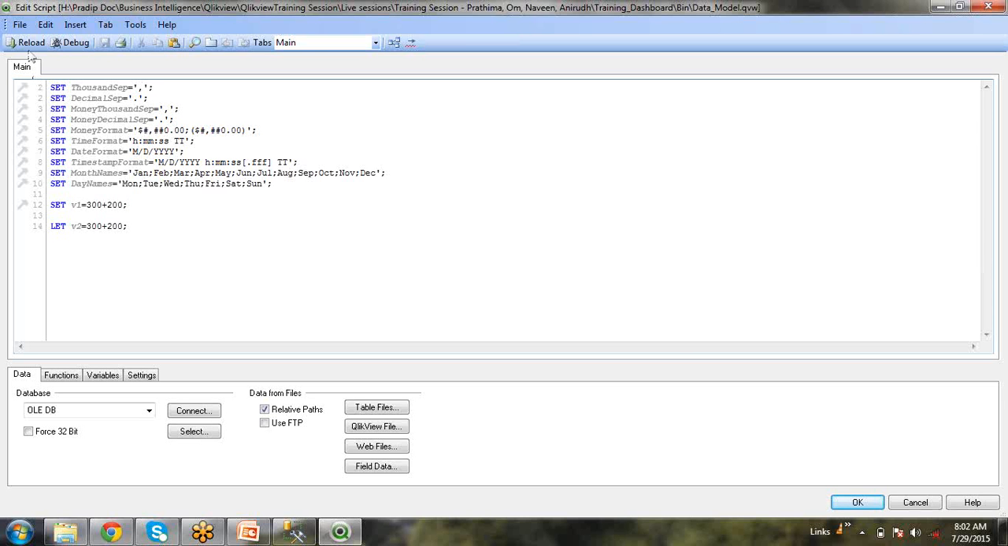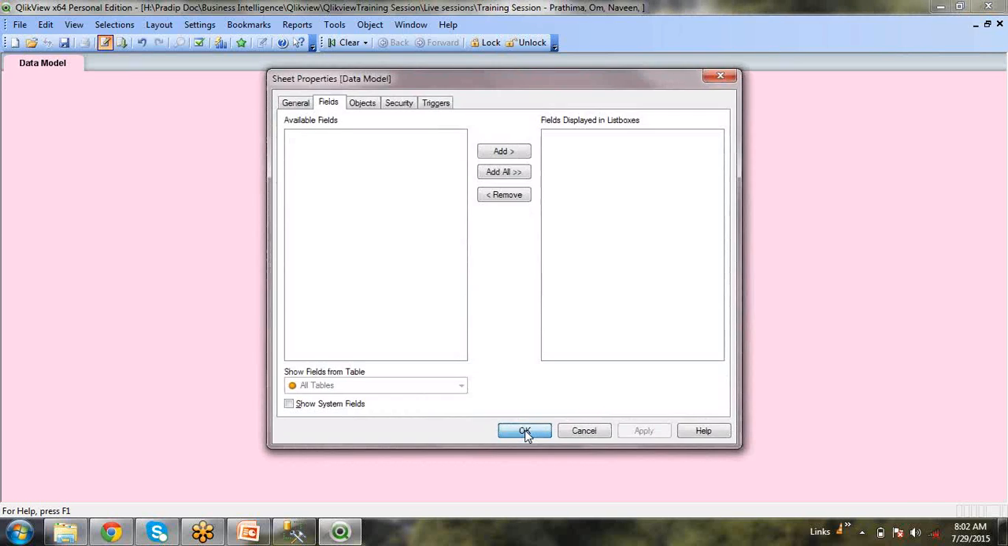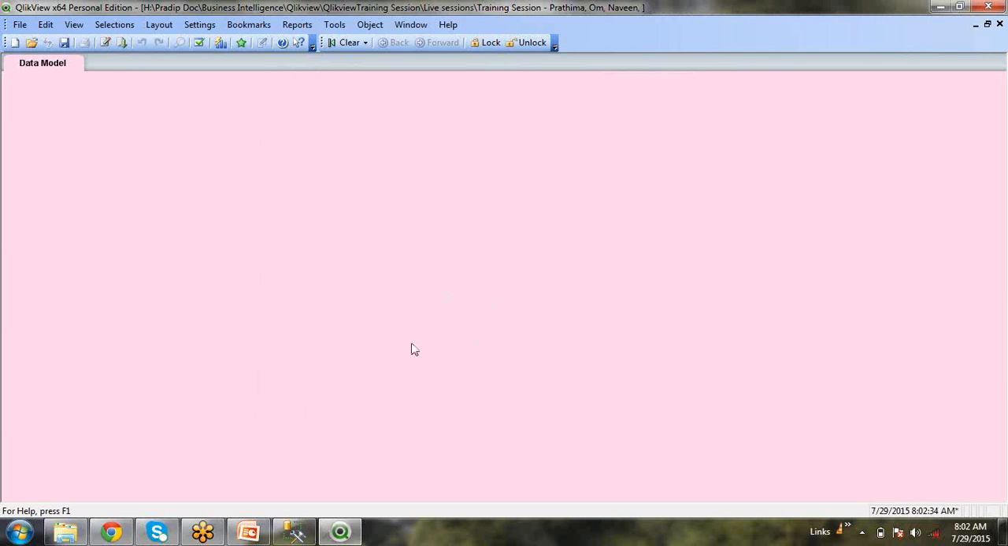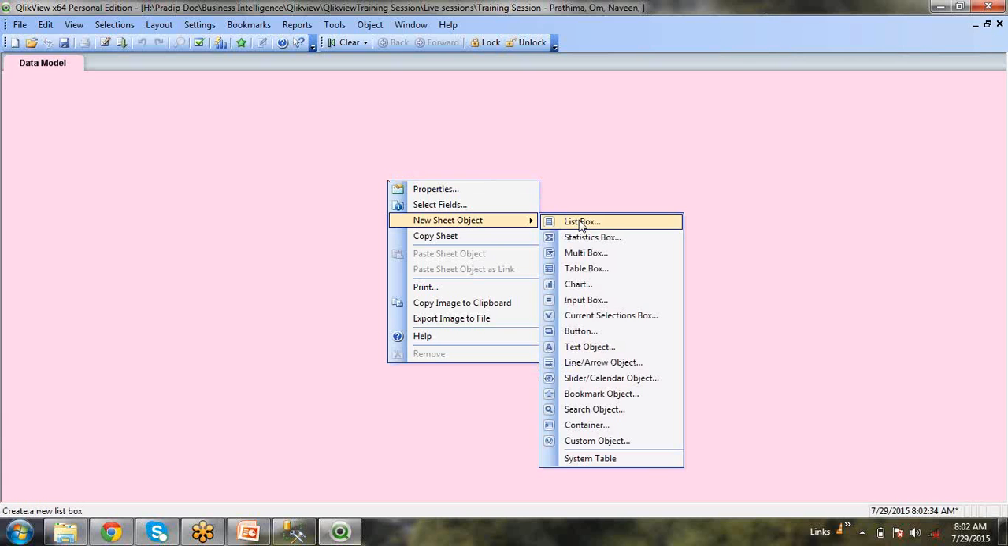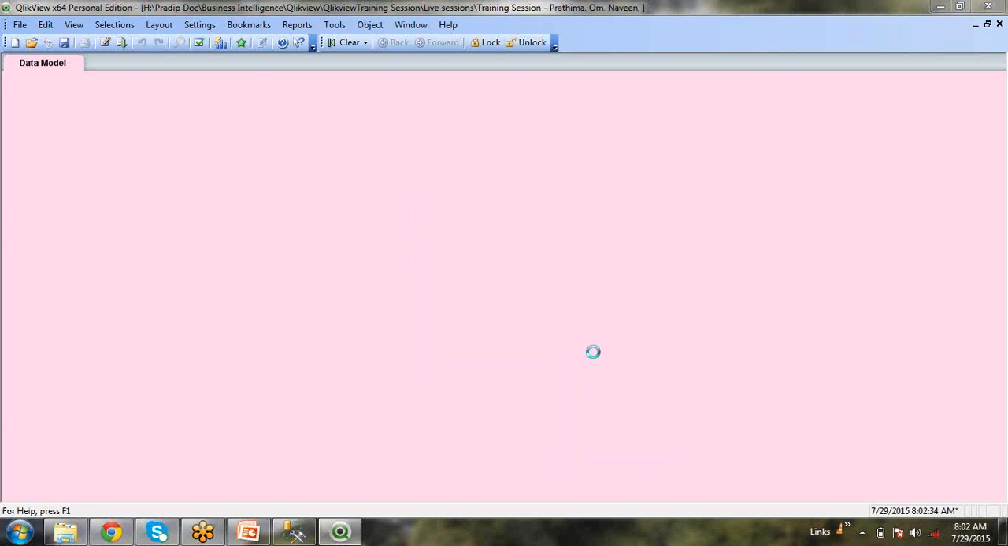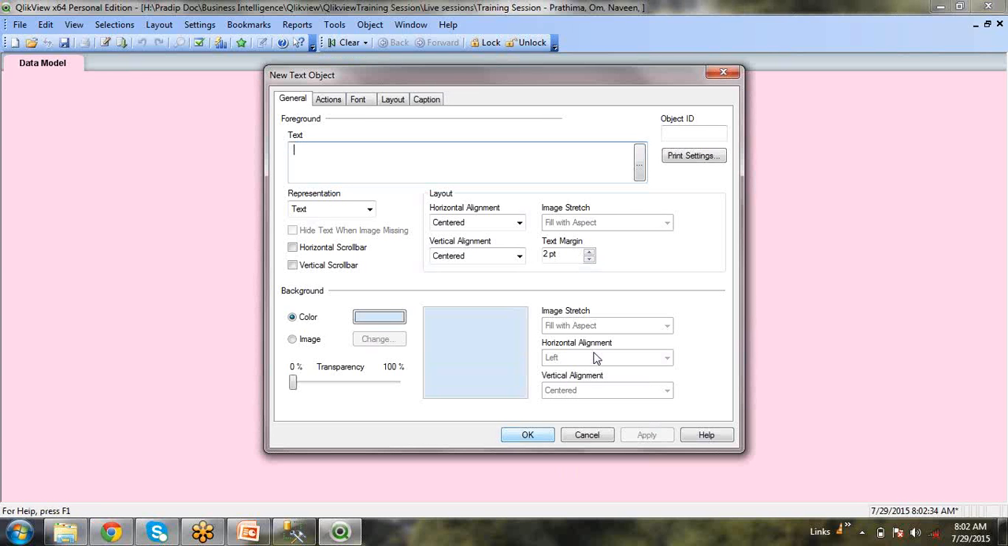The difference would be, I'm just reloading. See, for every change in the script, you have to reload, otherwise the changes will not be reflected in the in-line memory. Okay, so now I'm going to display the output of those variables. So how to call those variables in a text box? You can simply use equal to, then you can call those variables.